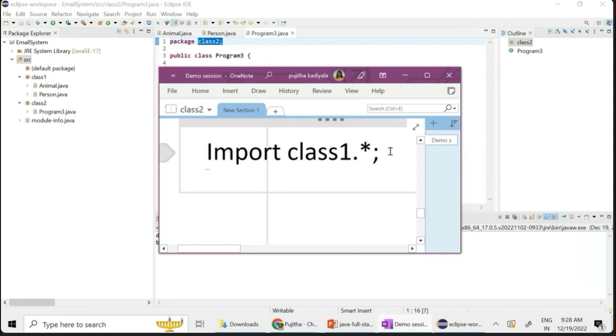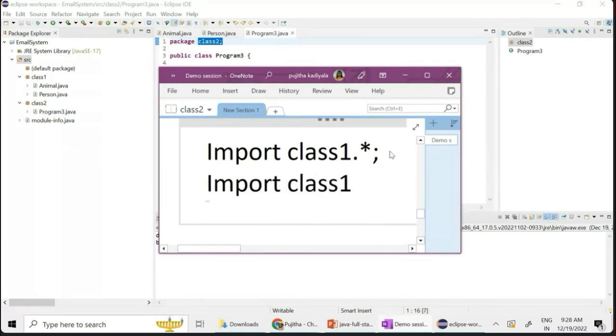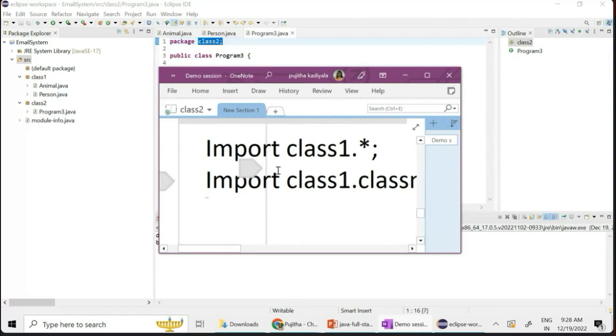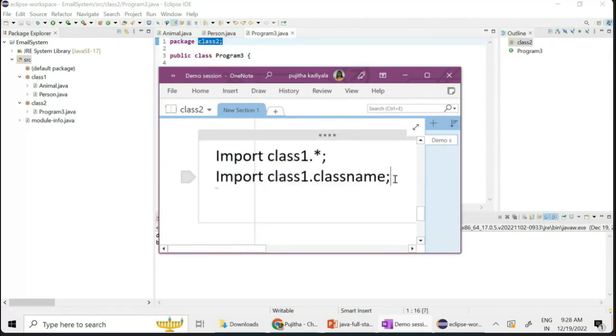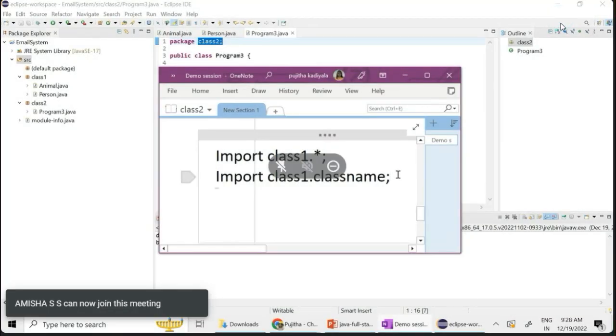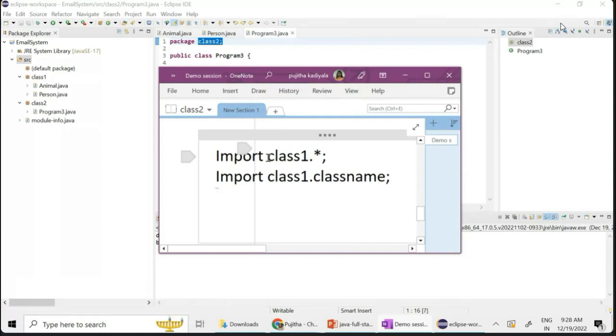And if you want to import only a particular class, one class you have in mind, then you write import class 1 dot class name, whatever class you want to import. So this is another method. If you keep star, all the classes in that package will be imported, and you can access all the methods of those classes. If you want to import a particular class, you keep package dot class name. Here class 1 is the package name. Yeah, these two are the methods where you can import.